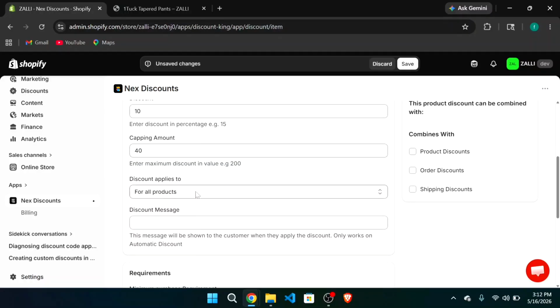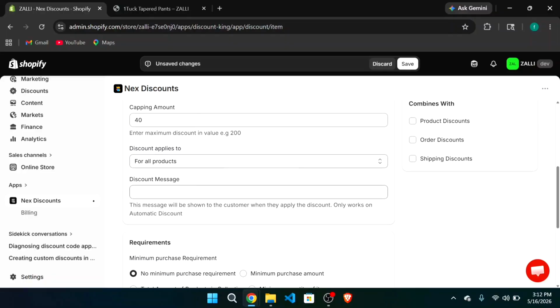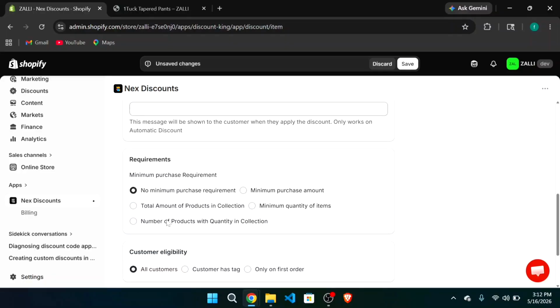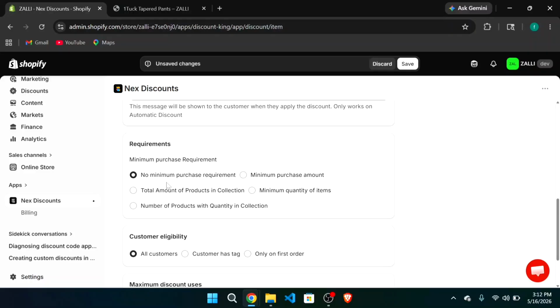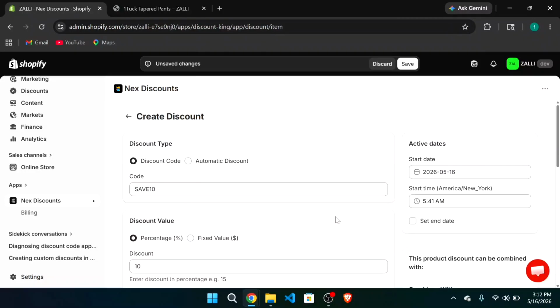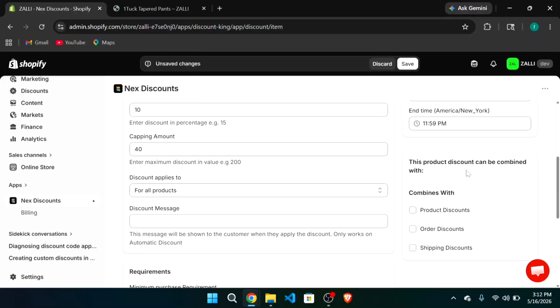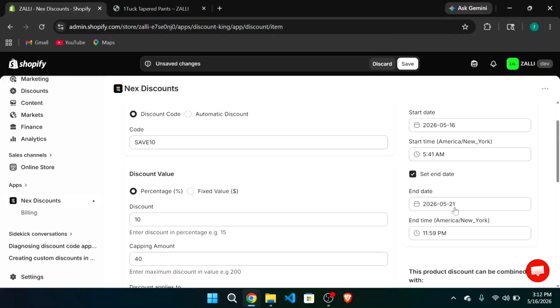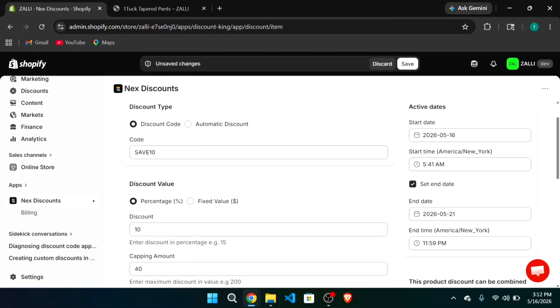Now the discount applies to all products. Then the discount message, it is for automatic discount. Minimum purchase requirement, no minimum purchase requirement. Eligibility is for all customers. Here you can choose the maximum discount uses. Here I choose limit to 1 use per customer. Then we can set the date, the start date to the end date. Here I set. Then the product combined with, here I choose all options. That's it. Now click on save.